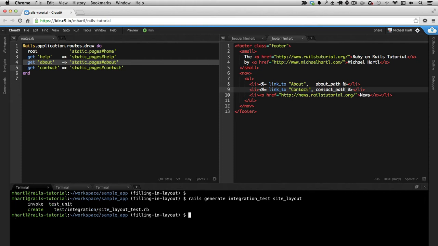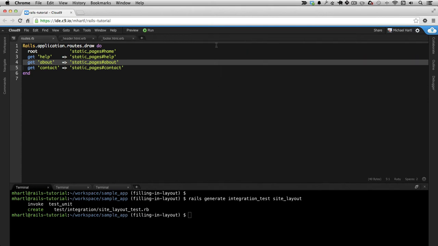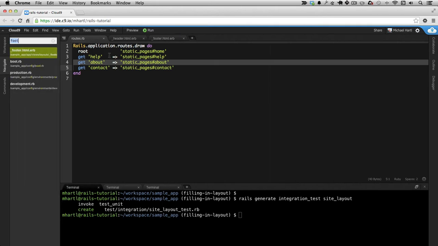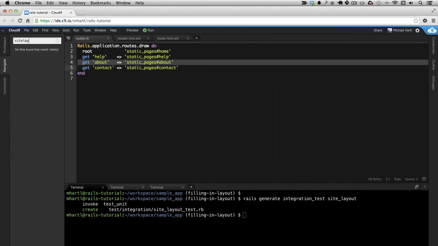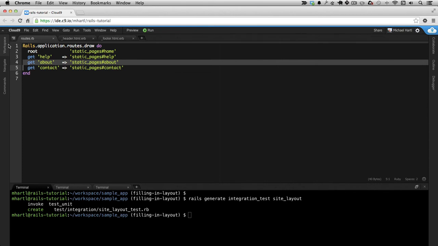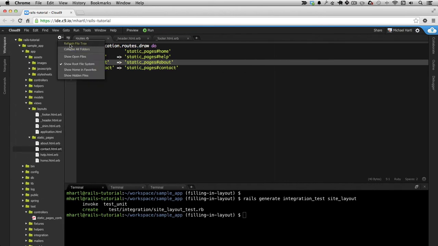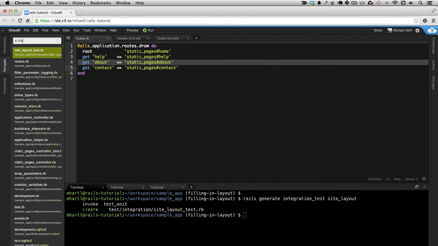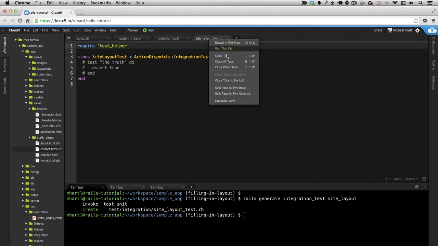If you look at the output here, you might notice that Rails automatically appended this underscore test. So we gave it an argument, which was the name of the test, and it said, well, we know this is a test, so let's call it site_layout_test. So let's add in that test. Move this over here, and let's take a look. All right, it's not showing up. That's an indication that I need to refresh it here. There it is.